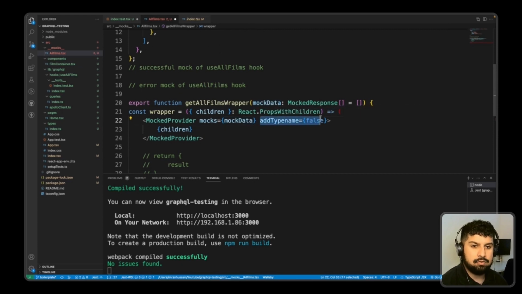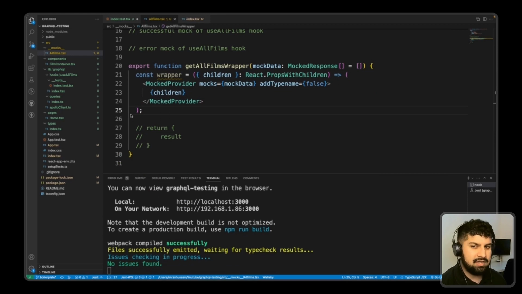And then we can also add the type name of false, which essentially is removing the type name that gets added onto the object that we fetch the data from. So we're having the mock provider and we're passing in the children in here. So that is the wrapper now. And if I save, first of all, so now I've created the wrapper.